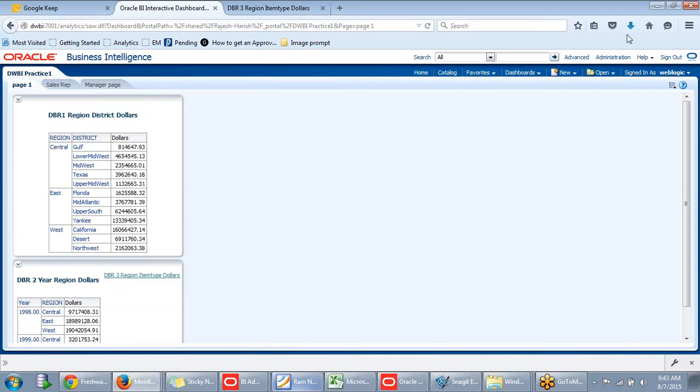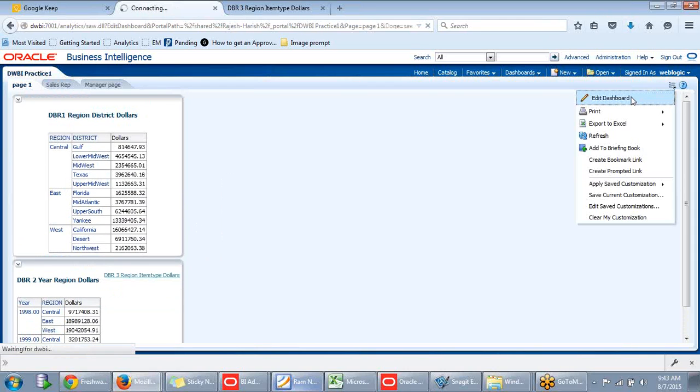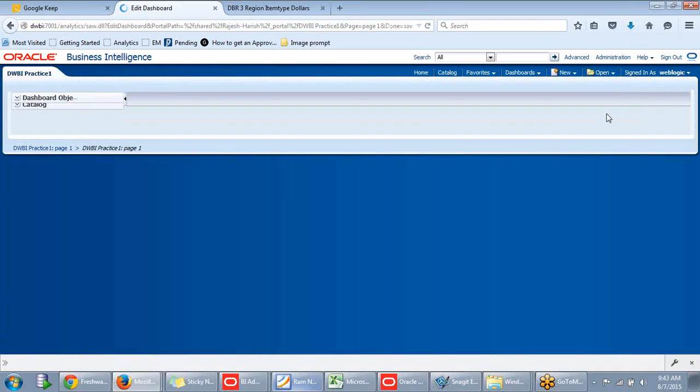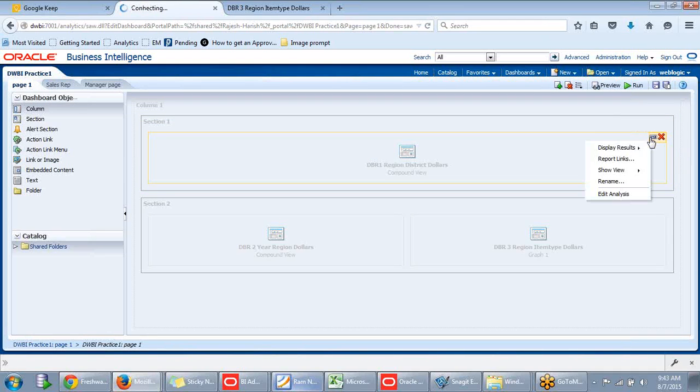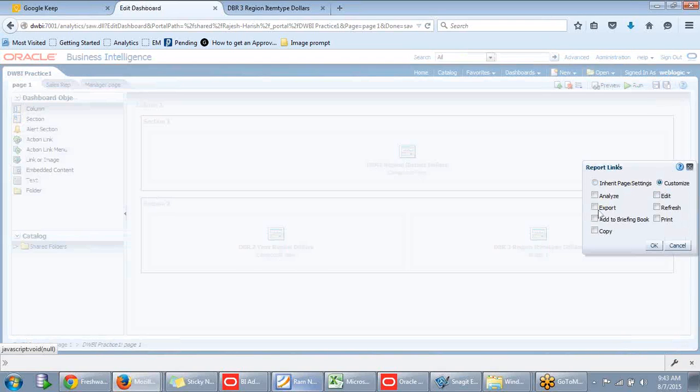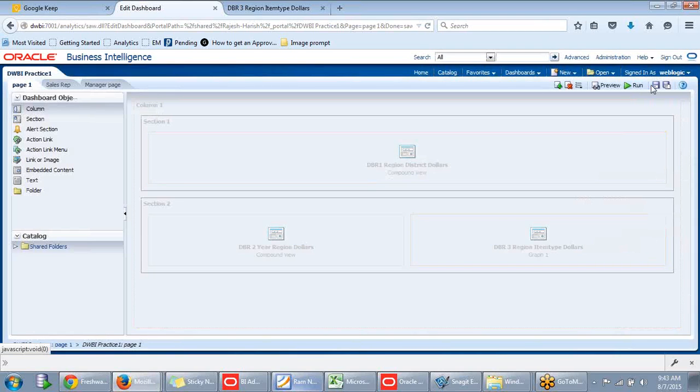No, they are not getting displayed. Let me click on edit. For DBR1, I need this custom report links. Click on OK, click on save, click on run.